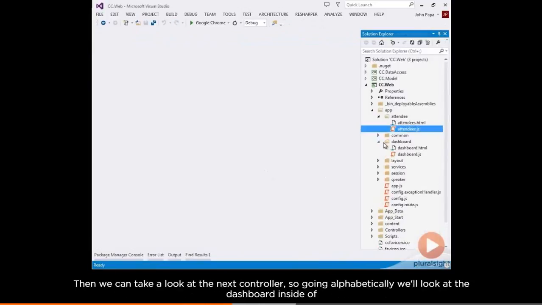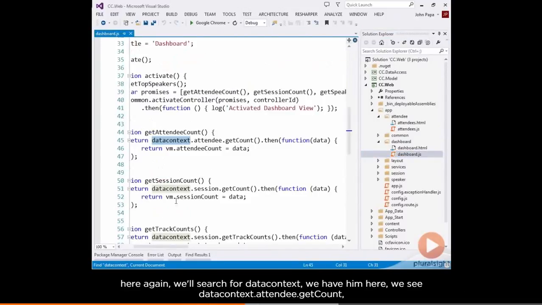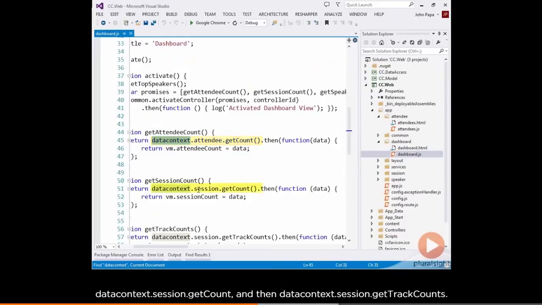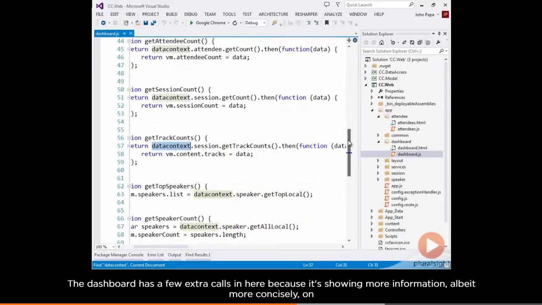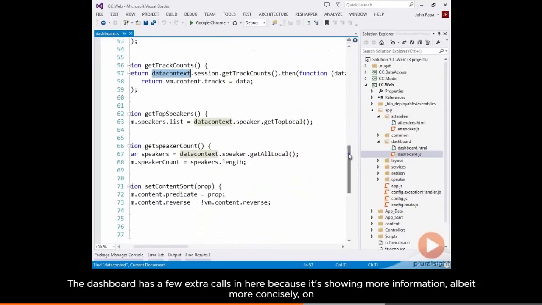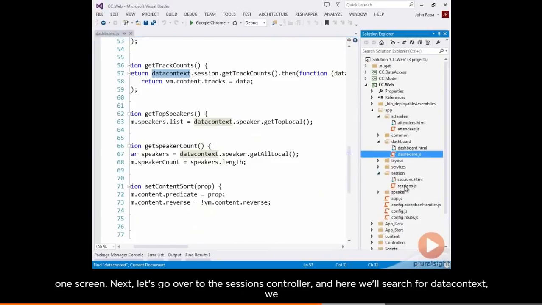So going alphabetically, we'll look at the dashboard. Inside of here, again, we'll search for data context. We have it here. We say data context attendee get count, data context session get count, and then data context session get track counts. And then down below, we've got data context speaker and data context speaker for getting top local and get all local. And the dashboard has a few extra calls in here because it's showing more information, albeit more concisely, on one screen. Next, let's go over to the sessions controller.